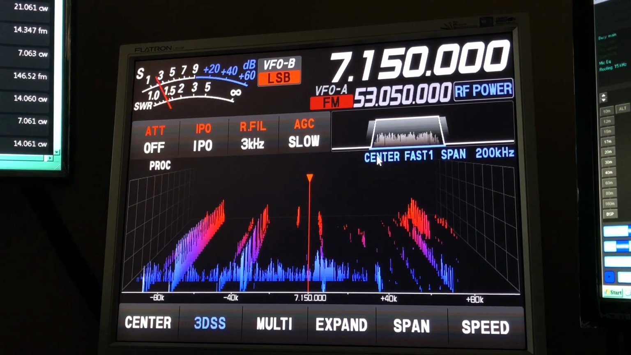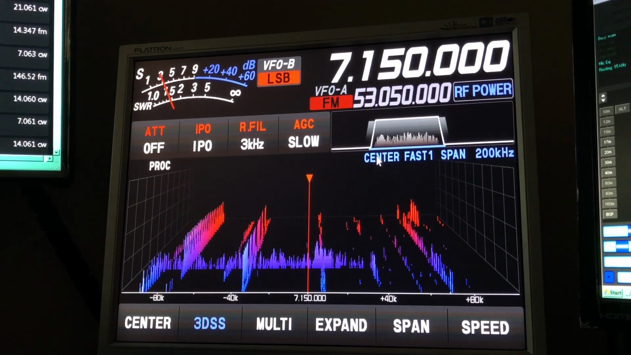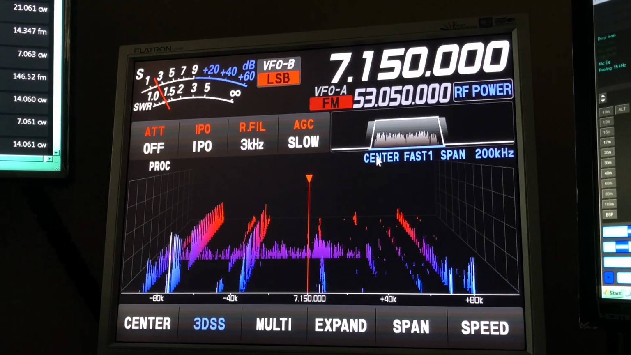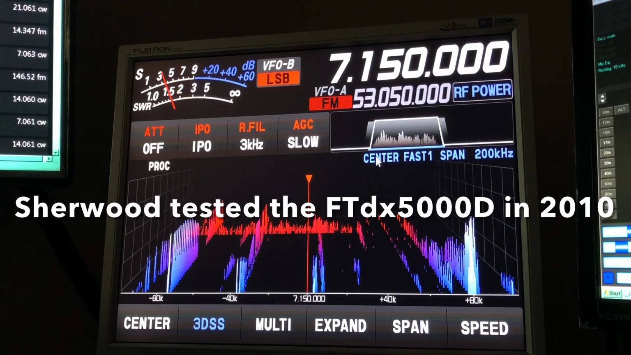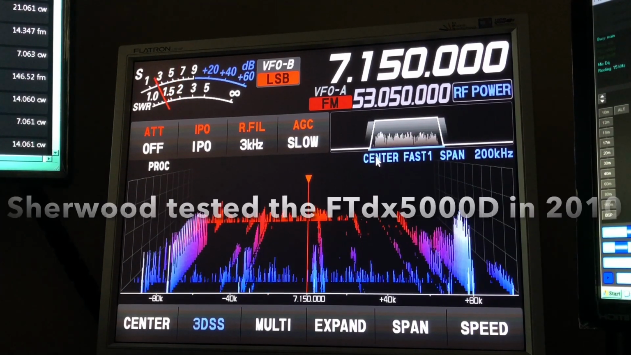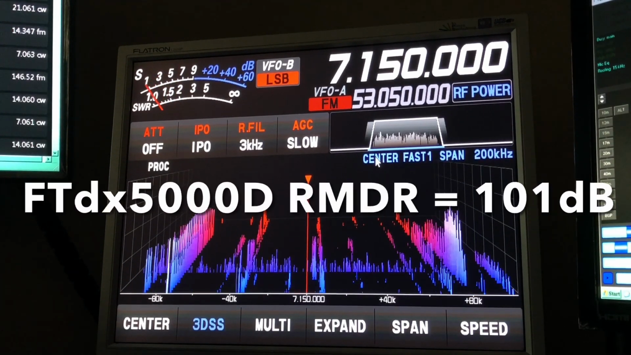That radio, when it was new, when it came out, Rob Sherwood tested one of the early models in 2010, and it came in at 101 decibels for RMDR, so reciprocal mixing dynamic range.